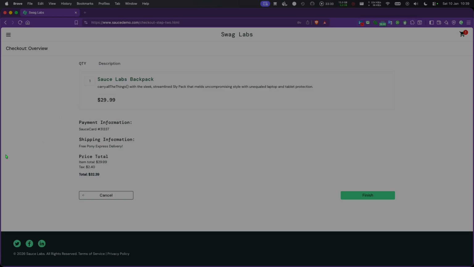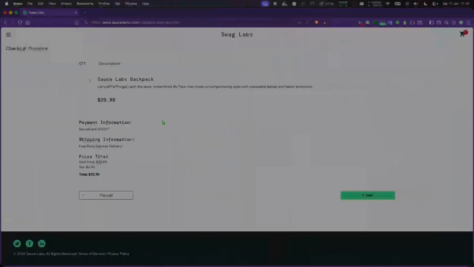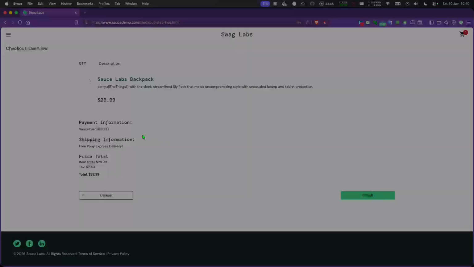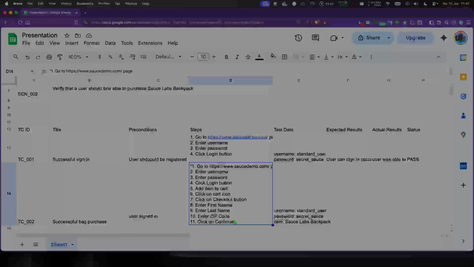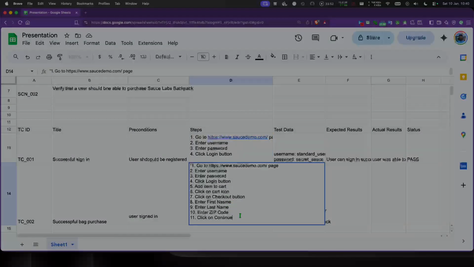Okay, yeah, so let's go back. So we've clicked on continue. Once we click on continue, it takes us to this. Is this a checkout page? Yes, let me say this is a checkout page. So once you click on continue, the next step you are supposed to do is 12.